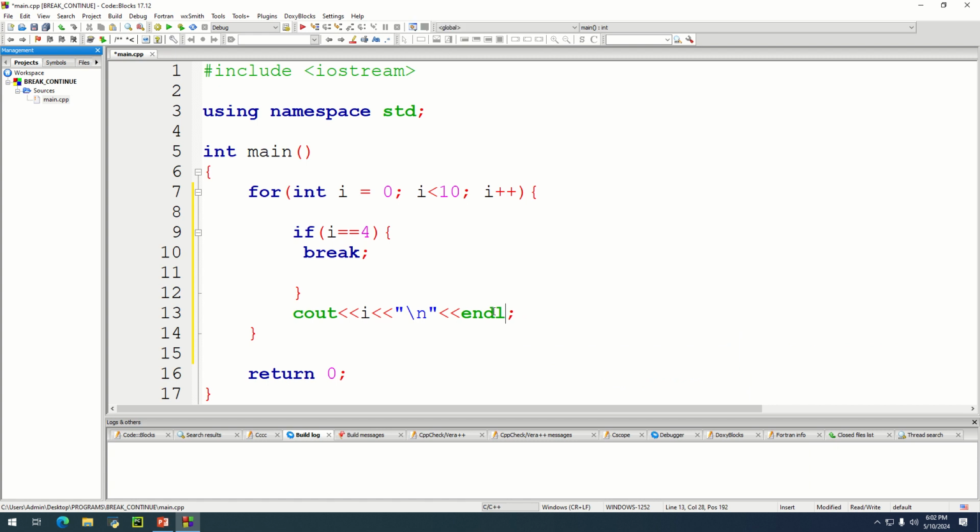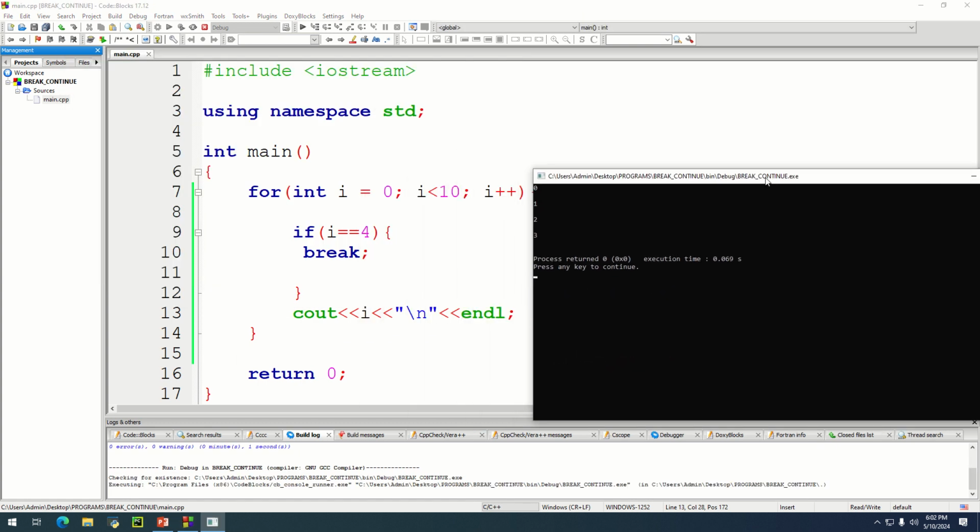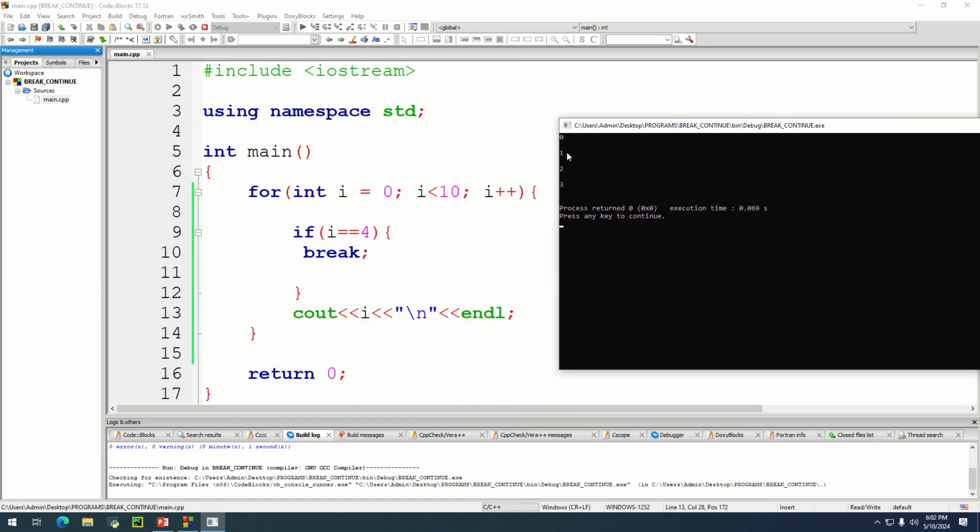So let me try this code to see what we are going to have. If I build and run this code, notice that it prints out the values 1, 2, 3, and it jumps out. So that is the purpose of this break. We're telling the system to print values from, let's say, 1 to 3. We want to print values from 1 to 3.